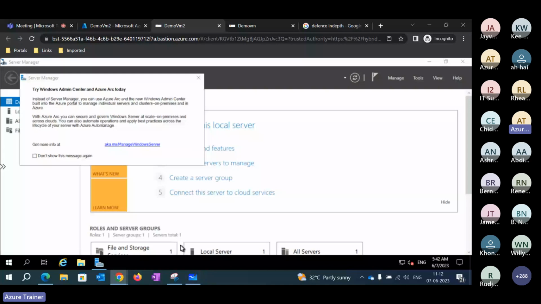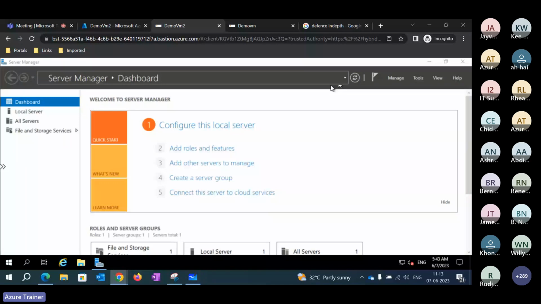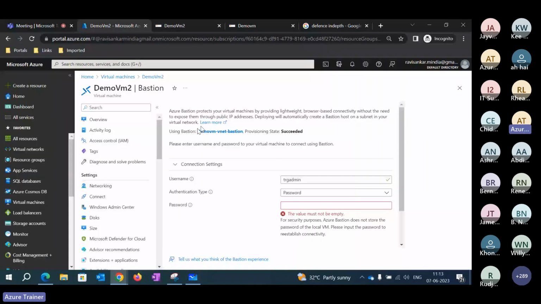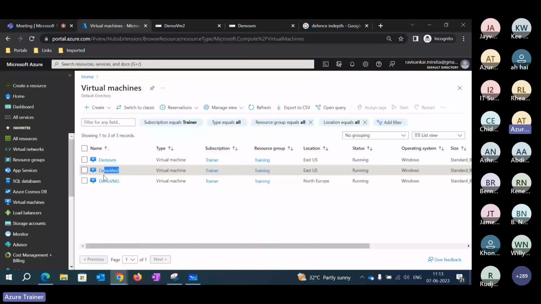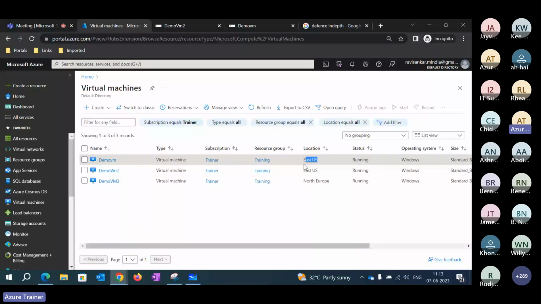Right now you may be able to see that a server has been connected here. Let's wait. Now, you may notice a pattern here: Demo VM1 and Demo VM2, where this has been configured. Can you comment on it in the chat? You may be able to see this has been configured in the East US location, right?